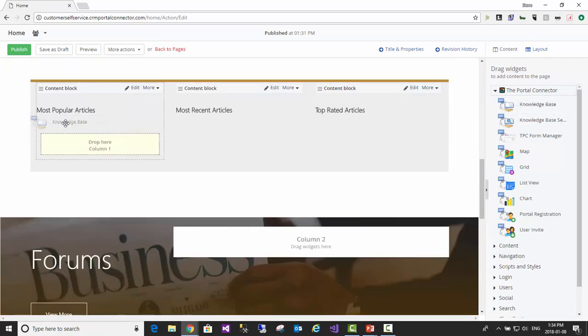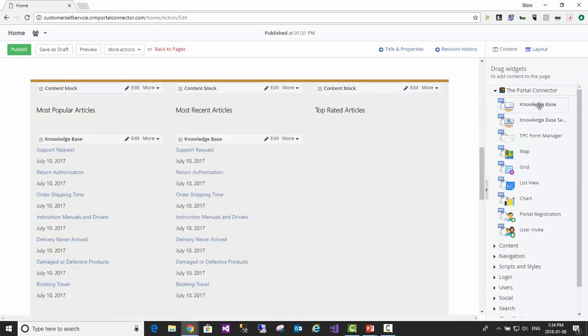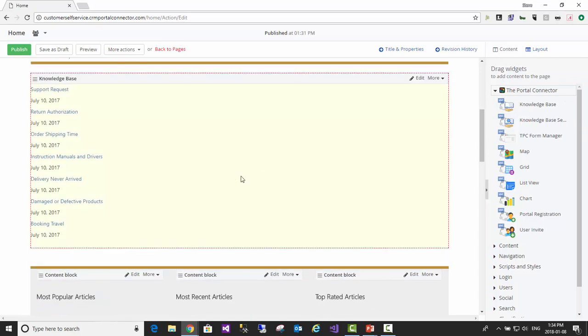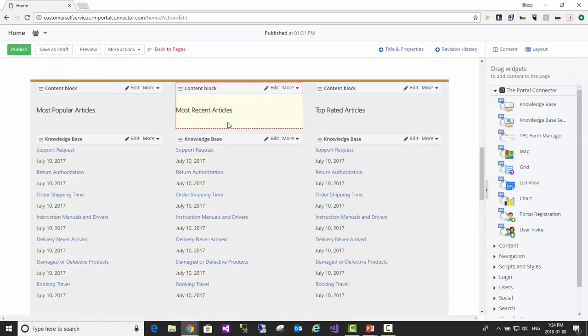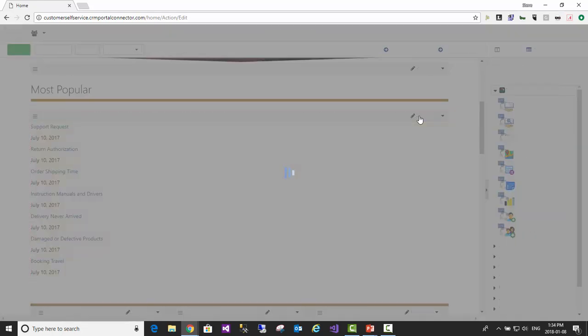So it's already loading up our knowledge base articles. These knowledge base articles, of course, are coming directly from Dynamics CRM. So what I want to do is configure some of these so they're filtered by most recent or top rated, as well as maybe only restrict them to 3 articles. So what I'm going to do is just open up each of these.